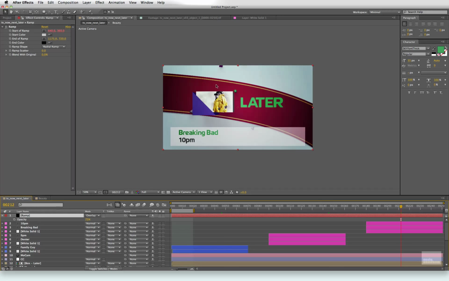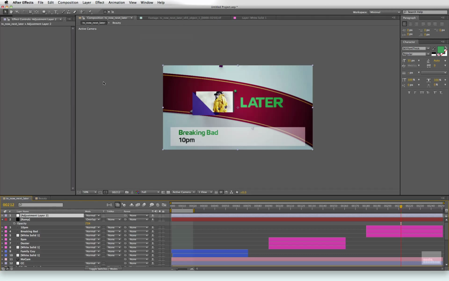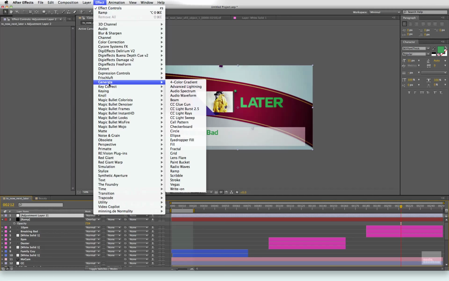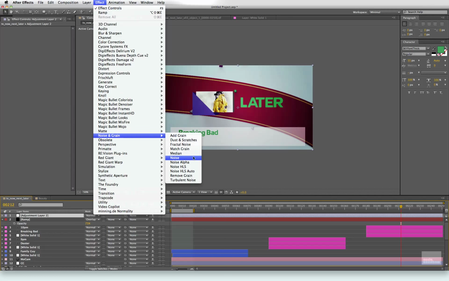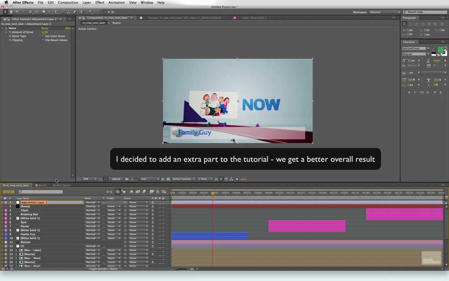Let's add another adjustment layer. And we'll add some noise. About 6% will do. That's a fair bit, maybe just 4%. And I think that's about it. Should we name this layer noise?